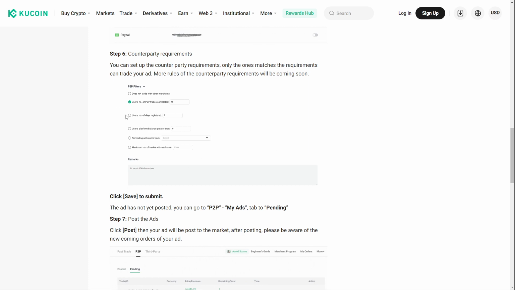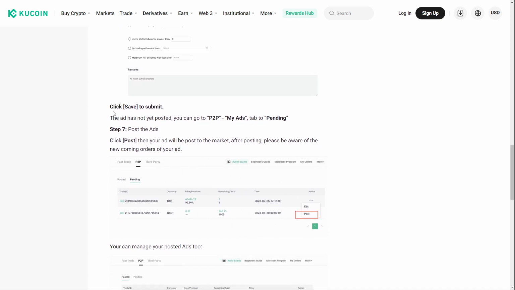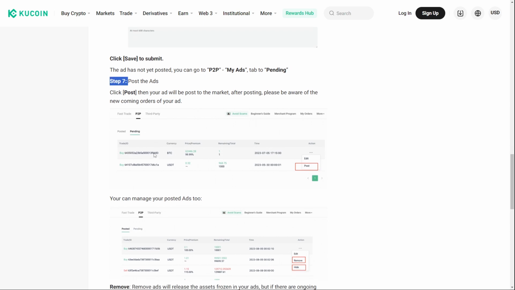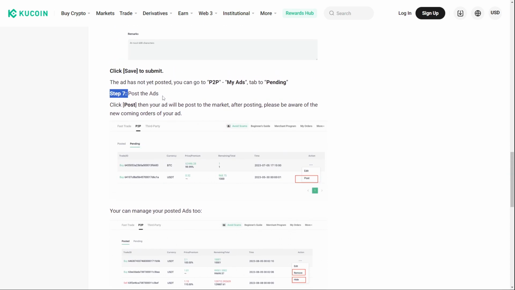So just click on users. Click save to submit. The ad has not yet been posted. You can go to P2P, then to my ads and tap on pending. And now step 7, last but not least, of course we have to post the ads. So for this you click on post and then your ad will be posted to the market.